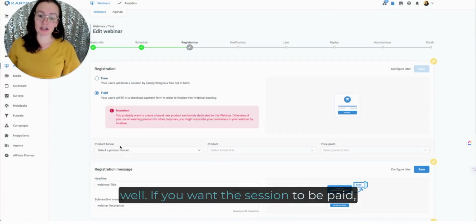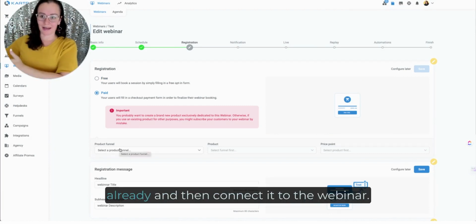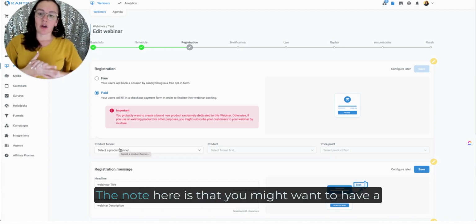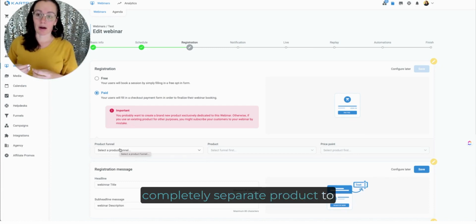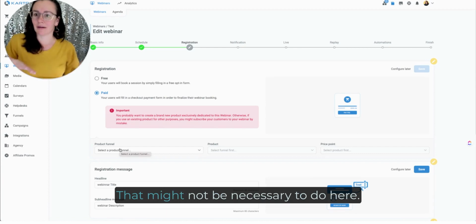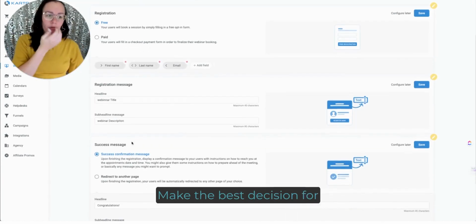If you want the session to be paid, you would need to have a product configured already and then connect it to the webinar. The note here is that you might want to have a completely separate product to avoid crossing any wires that might not be necessary to do here. Make the best decision for you and your business.